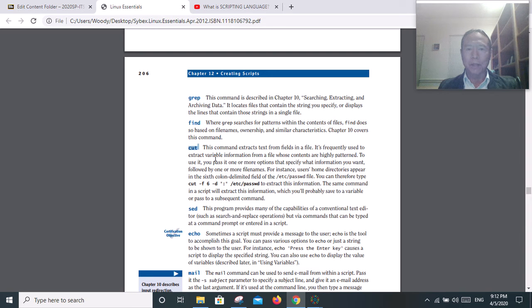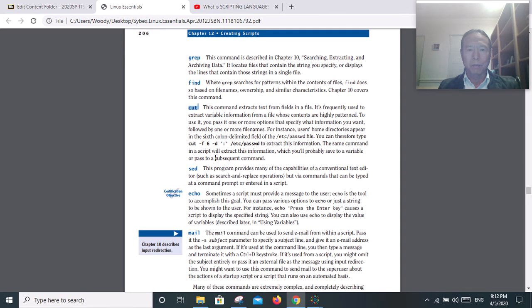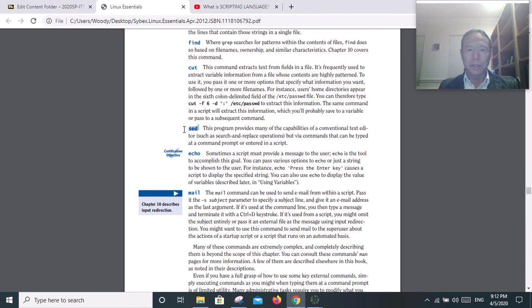Again, if you don't understand what the cut command is, you type man space cut. The online manual is going to tell you everything. SED, and echo. Sometimes a script must provide a message to the user. Echo is the tool to accomplish that goal. You can pass various options. So they give you an example. Example is always good. Otherwise, it's difficult to learn.